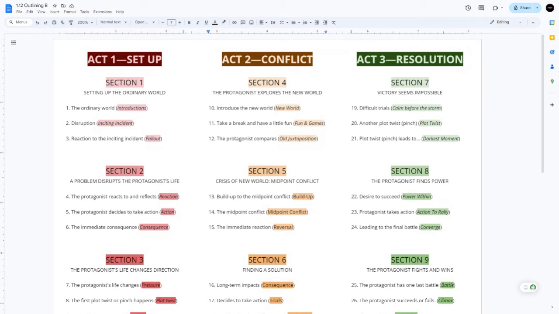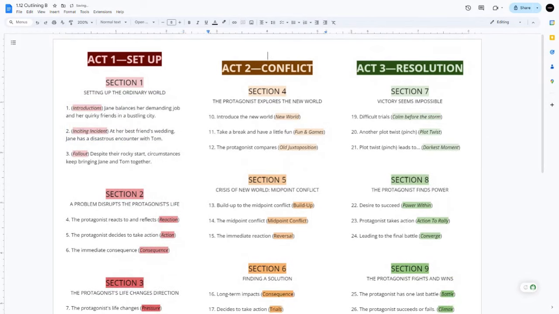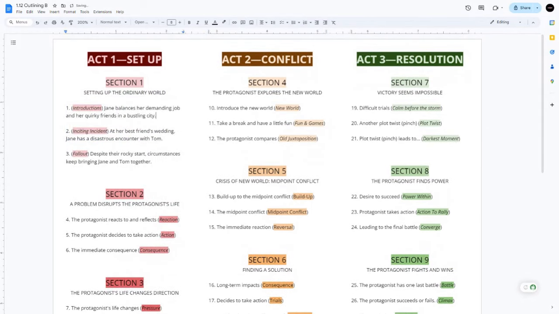Okay, so if we look at section one, setting up the ordinary world and the first three plot points, we get to see Jane's balance. She balances her demanding job. Now this plot point introduces the protagonist Jane and establishes her ordinary world, which involves a busy work life and a social circle in a city setting.